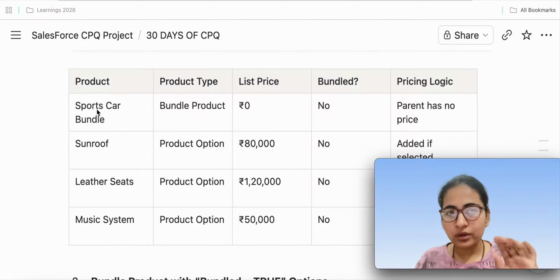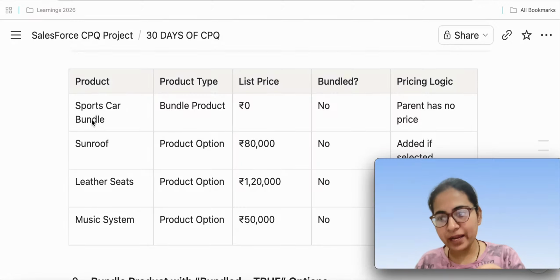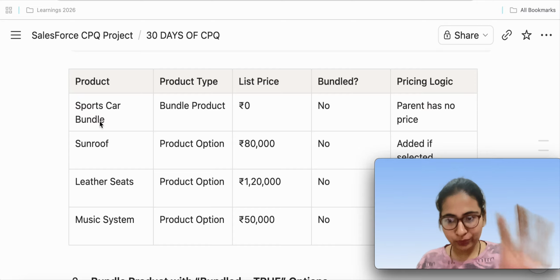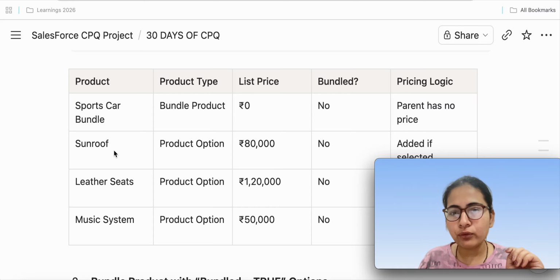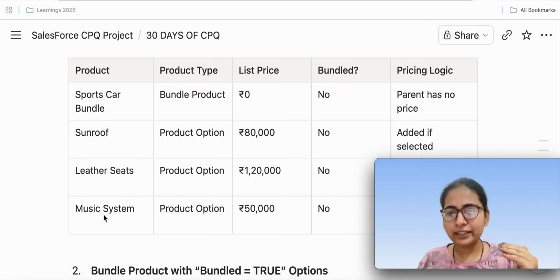Now, remember that for every product we need to give a price book, right? So for the first type of bundle product, you mark the price book amount as 0. Based on the selection of the user, if the user needs a sunroof, then take 80,000 rupees in the total bill. If the user wants sunroof plus leather seats plus music system, then take the total amount. So accordingly it will happen. I hope we are good.